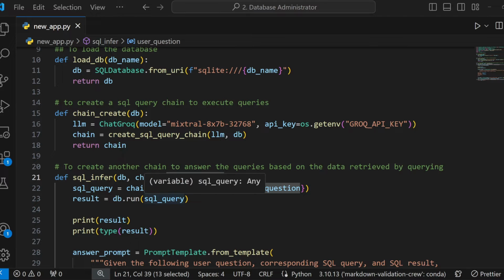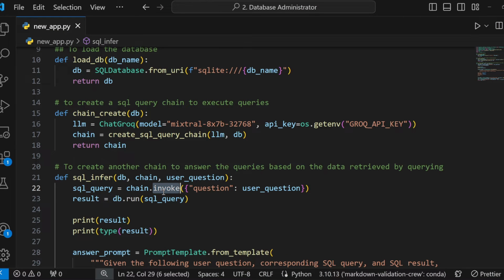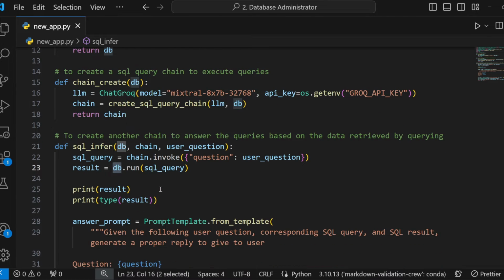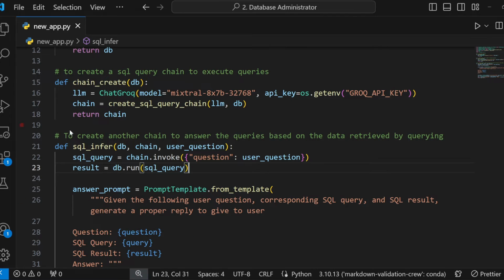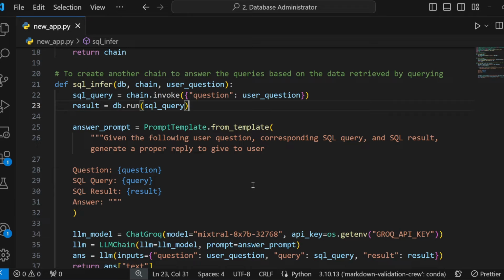Once it writes a SQL query, which happens in this chain.invoke function, where you are passing the parameter of question to be the user's question, which also will come from the UI, you are running this in the database. This database is your SQL database, and you're running your query, which you get from the chain.invoke function, in it. If you get that, you'll get your result. If you want to see your result, you can print the result and print the type of result. If you don't want that, just remove it. Now you have your retrieved data.